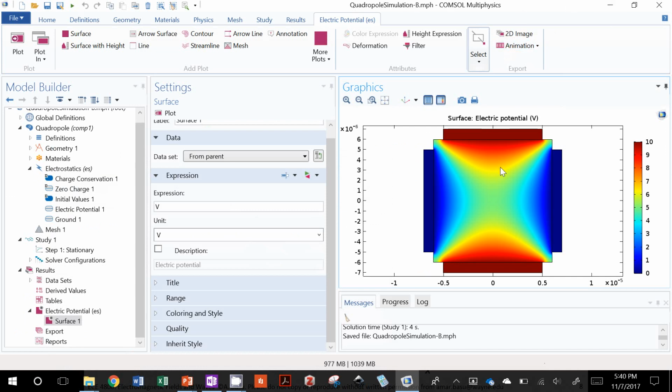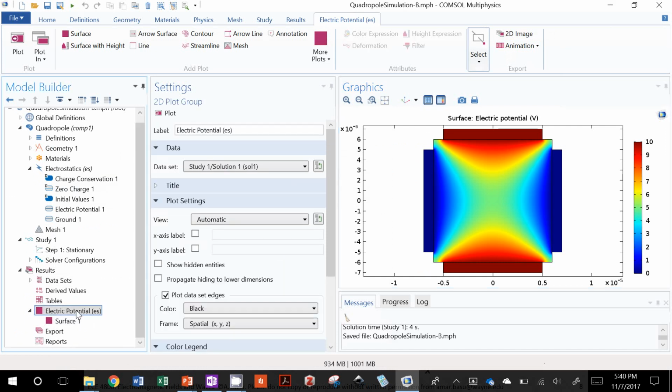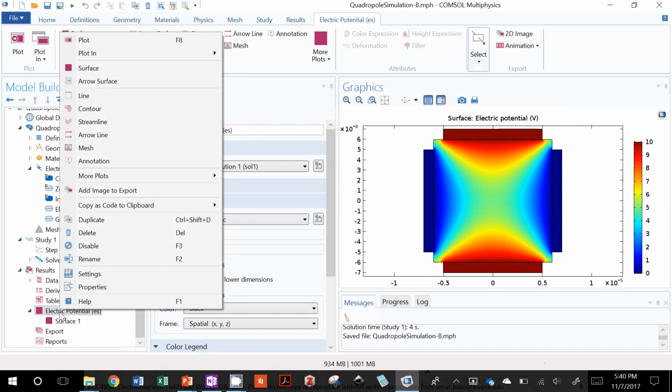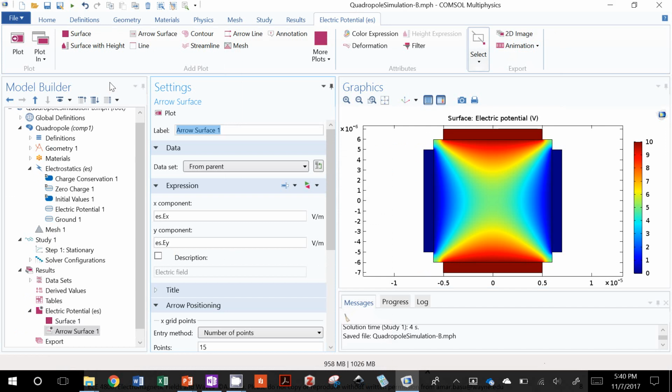All right, now that I've shown you what the simple surface plot is, I'm going to add to this. By right-clicking here, I'm going to add a surface plot, an arrow plot. As you know, we've been working with vector fields, right? Electric fields are vectors, not scalars. So in order to represent that, we have to have an arrow at every single point in space. So that's what this arrow surface is. It's a way to plot vector fields.